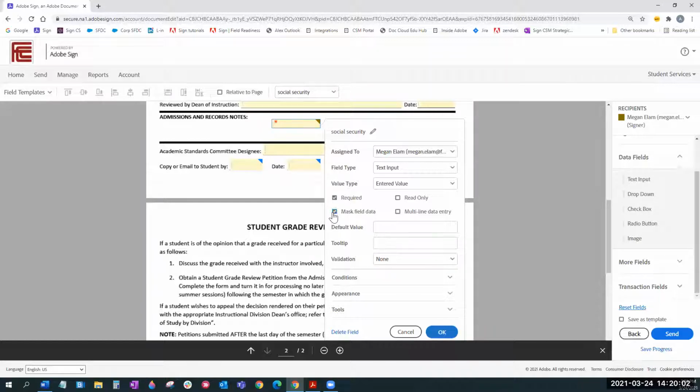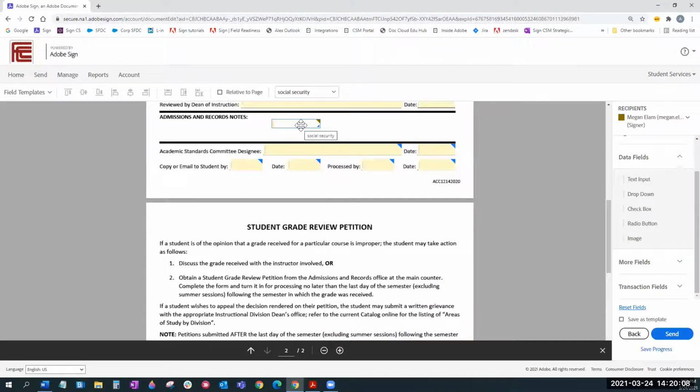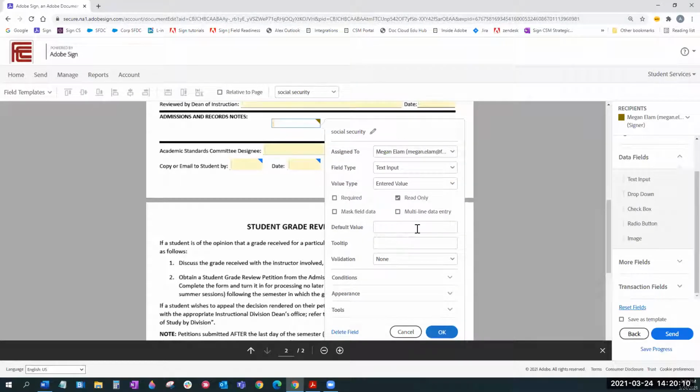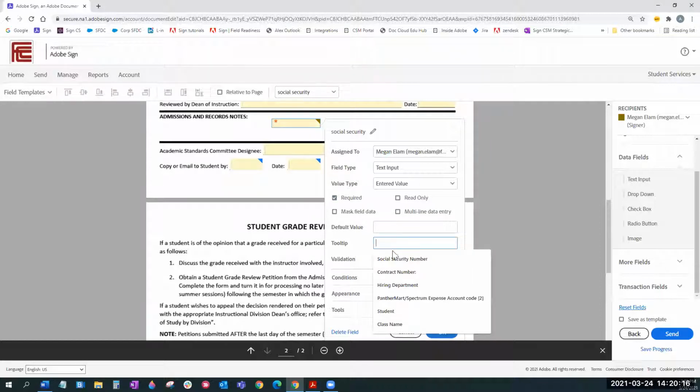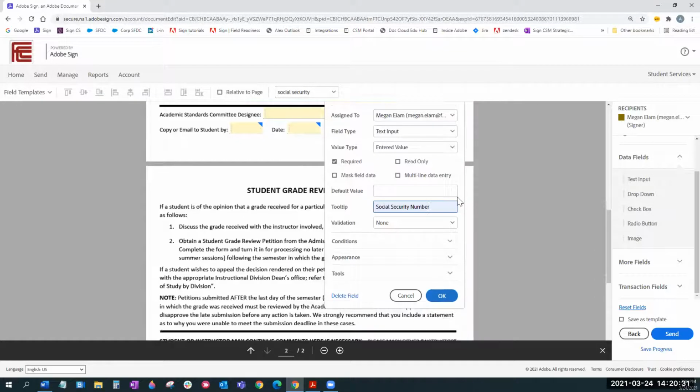That's an important one. We can make a field read only, and we can add information in there so that our recipient sees whatever information you want to add. We can add a tooltip, and a tooltip is displayed when someone points their mouse cursor over that field, social security number is going to pop up, guiding the signer as to what kind of information is being asked for.